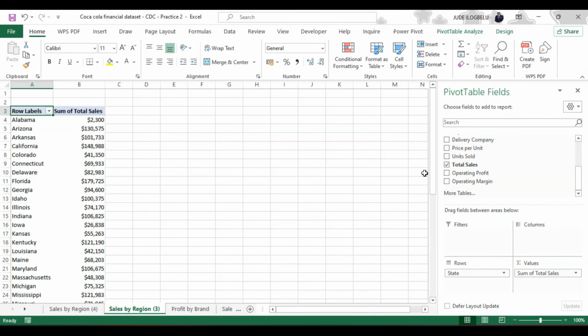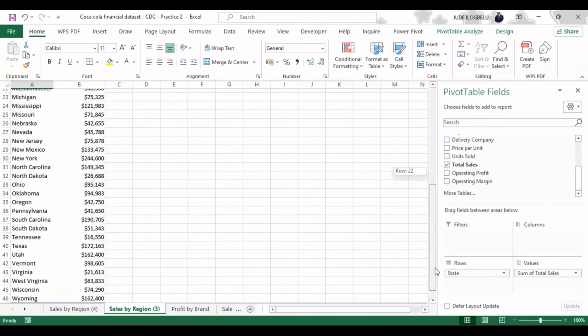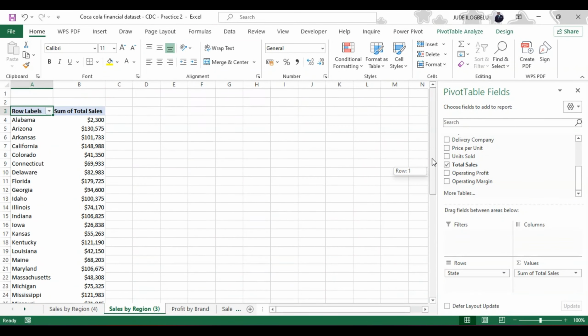Of course, you can see that it's quite large, and we would like to do something else with this, but we'll come to that when we continue in our formatting. Here we'll now write what? Sales by state.